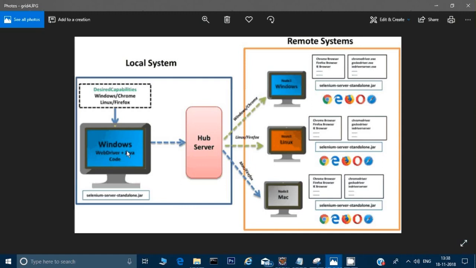So whenever my code interacts with the server, the server will decide on which machine it has to execute the script on the basis of the configuration which we have given here. I mean to say the configuration which is set and the desired capabilities. So if you know, in Selenium there is a class called DesiredCapabilities, in which we can set some configuration so that our scripts get run on some particular browser.